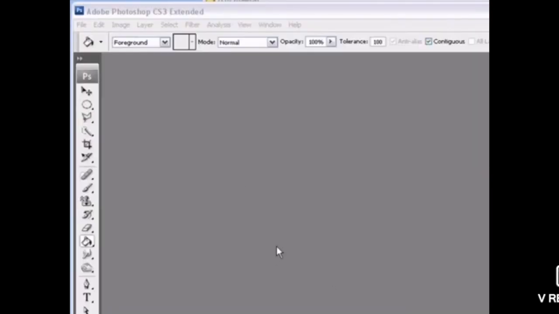So we have already completed the 5 lessons, but the last portion of our 5th lesson was still left. So we'll complete that today, and let us start. Students, today we are going to learn the gradient tool. So let us open the gradient tool first.